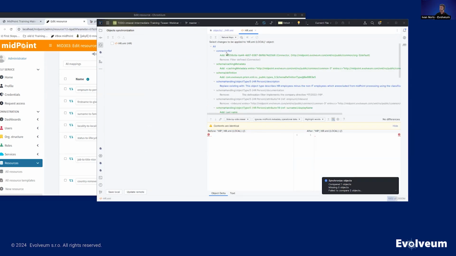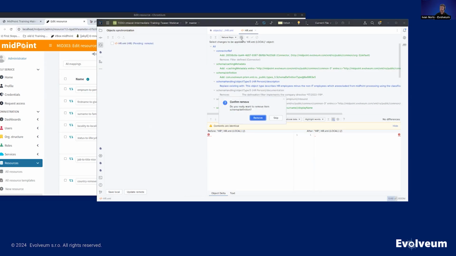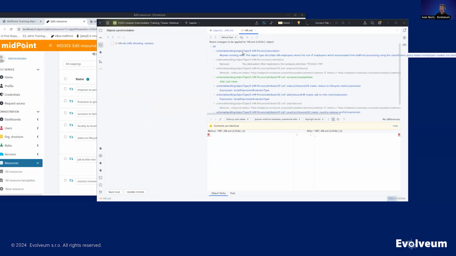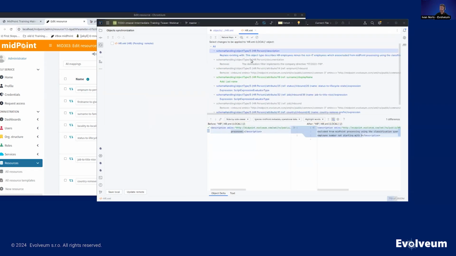Now this is being presented as changes, and you can read it as what you would like to apply to your local file from the changes which happened in the MidPoint UI. To see it in a cleaner way, I will do the cleanup. That means all the metadata will be removed from here, including the schema definition. And now we can see the changes. These are things which are going to be deleted. These are things which are going to be updated. And these are things which are going to be added.